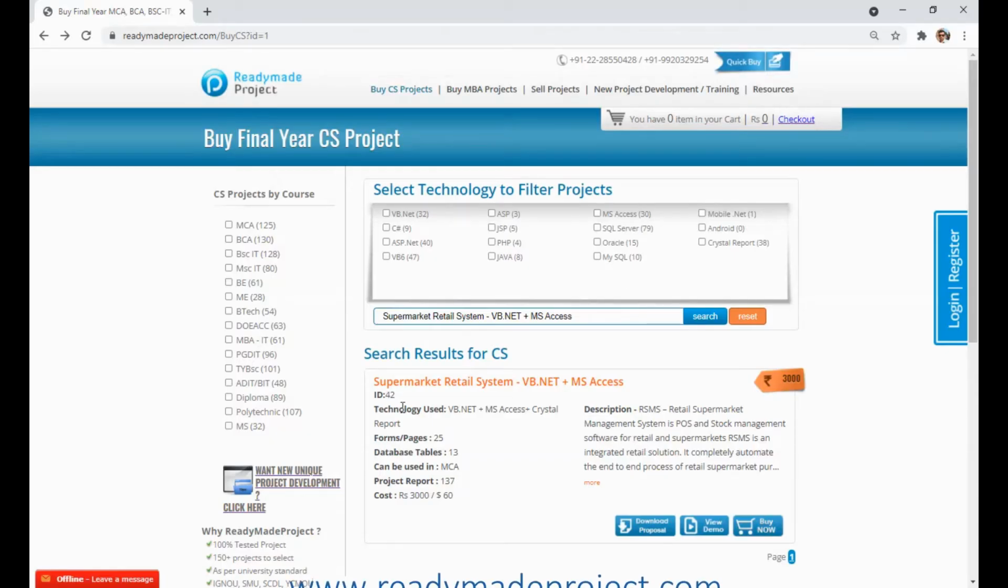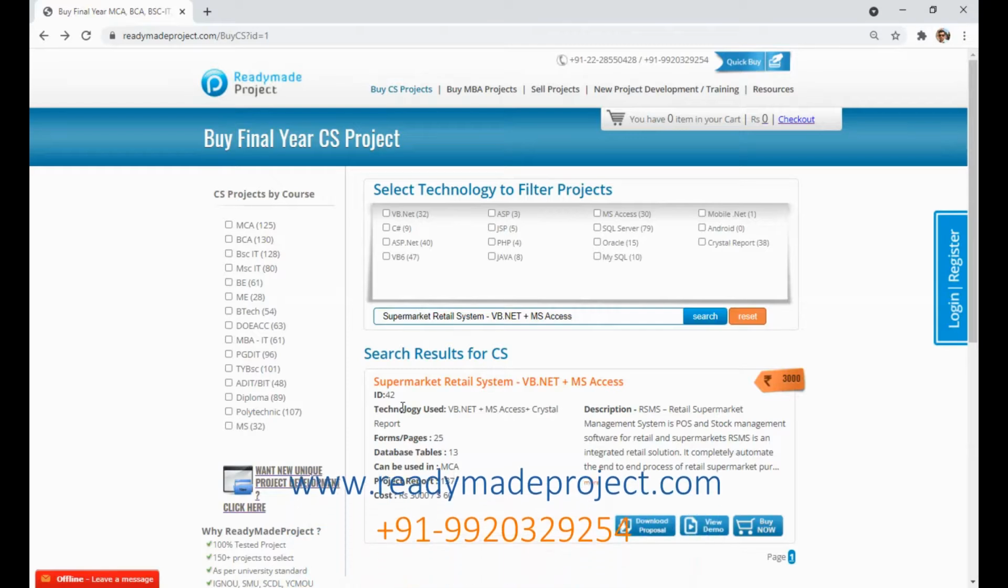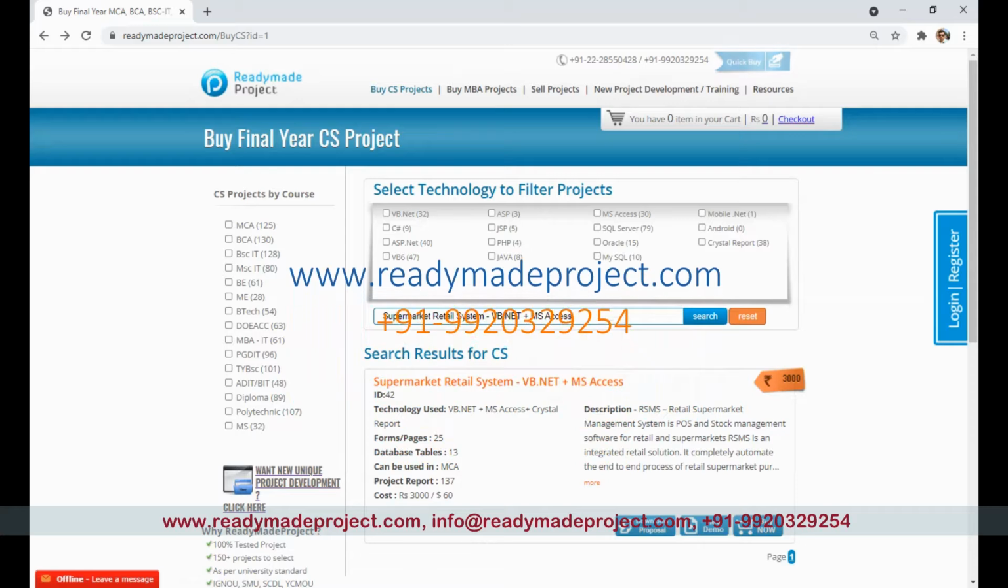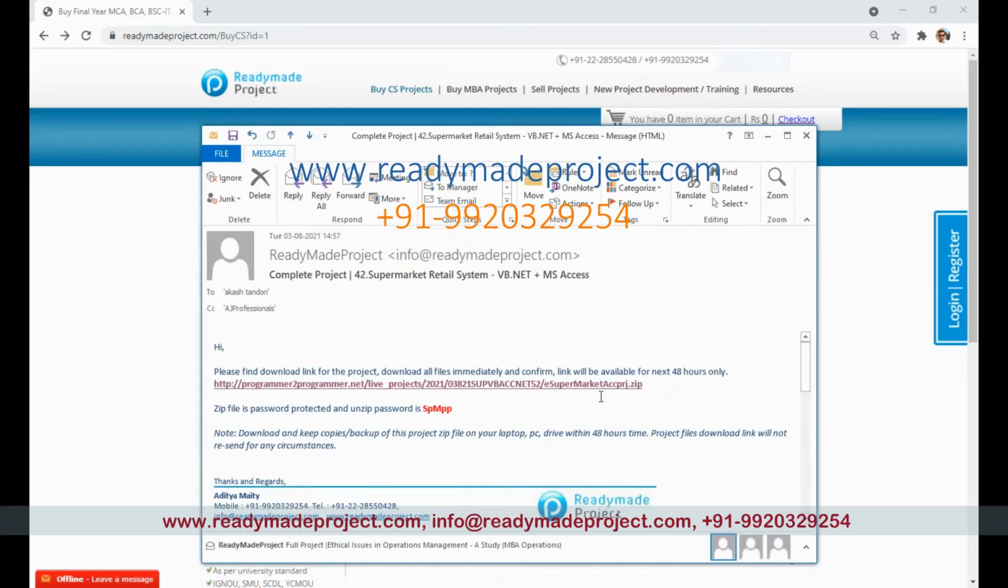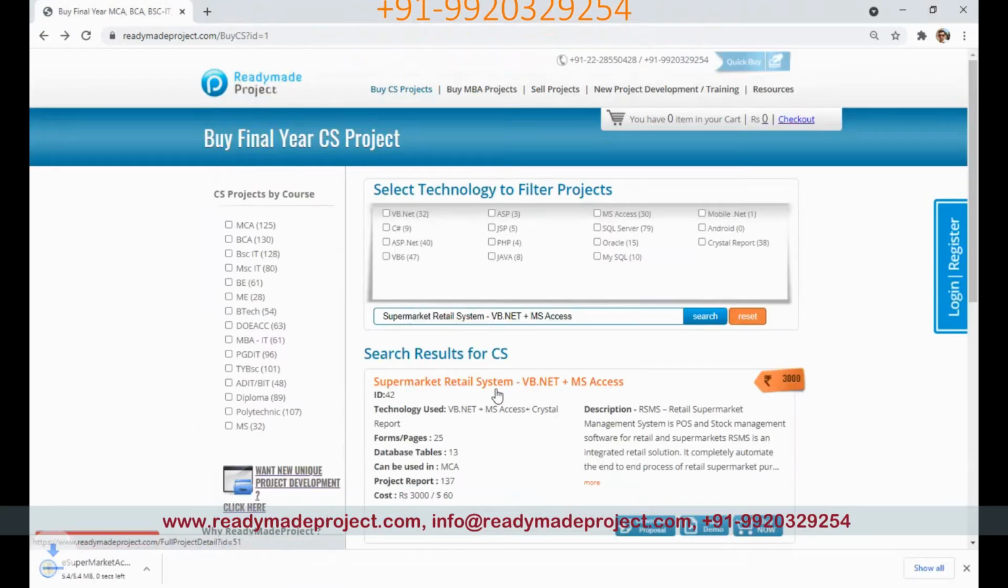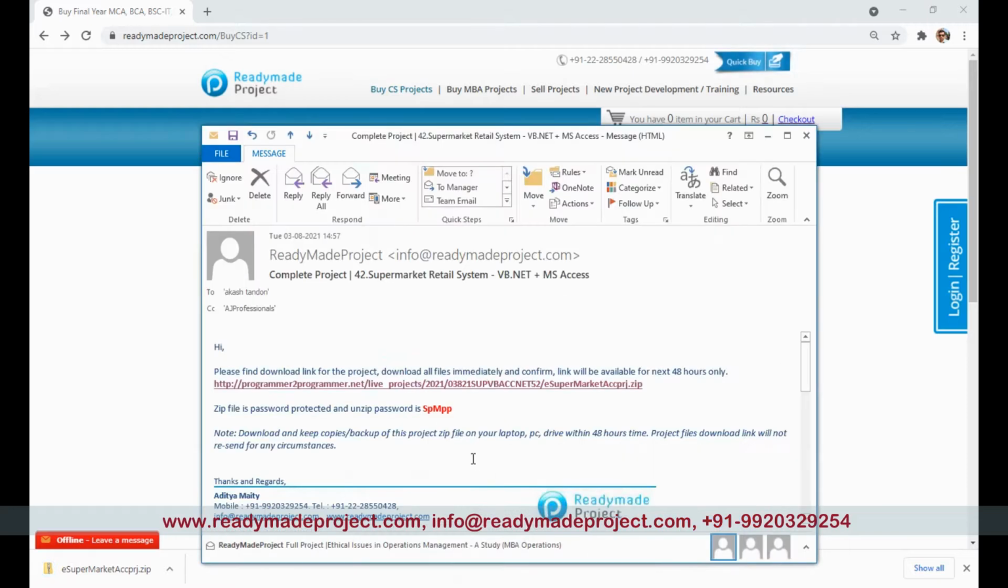Market retail system developed in VB.NET and MS Access. Once you order this project from us, you'll get a download link like this. You just have to click the download link, and it will download your project zip file, and you will also get the password to unzip that file.